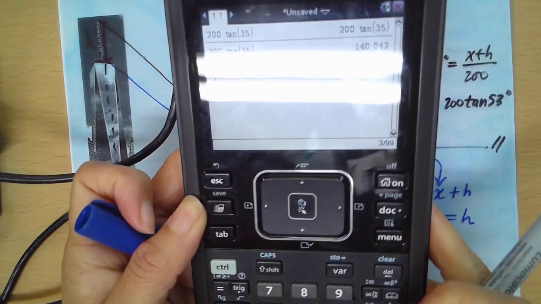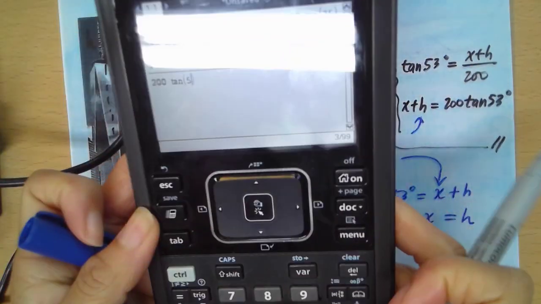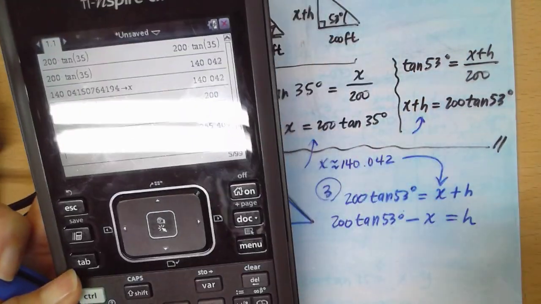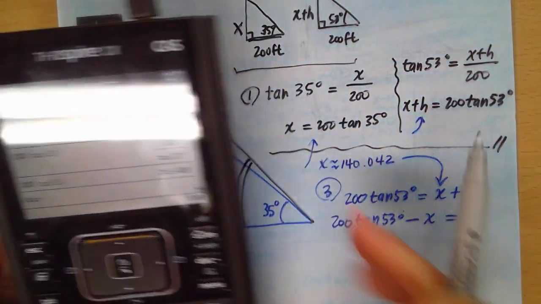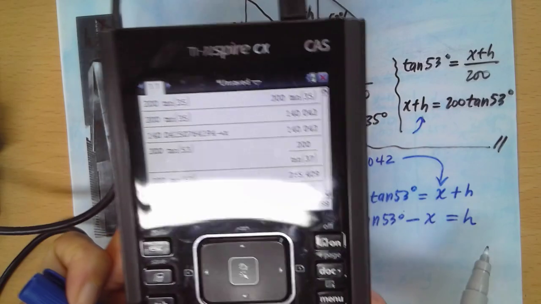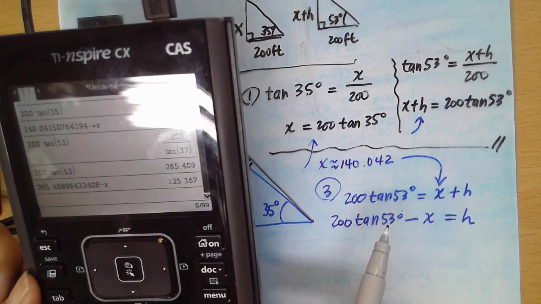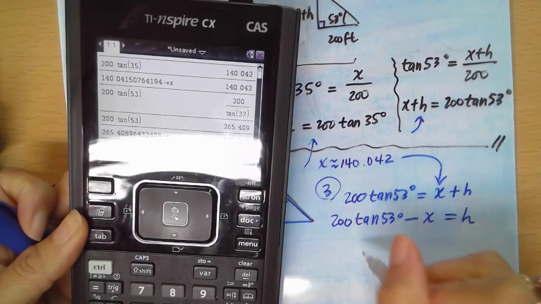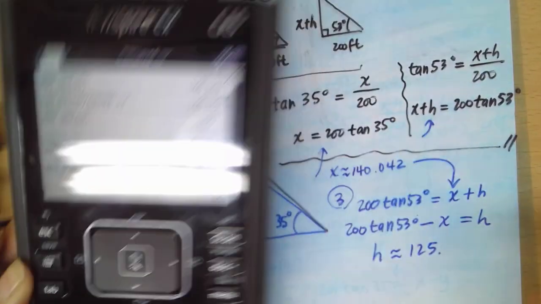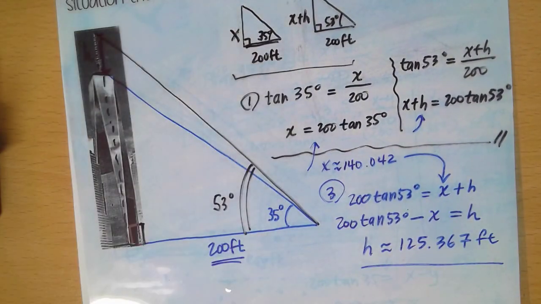So it's going to be 200 times tangent 53 degrees. Let's enter that first. Minus x. I'm going to scroll up to the x, or I'm just going to call an x, minus x. And it's dark x because we've already stored that variable. So I get something like this. I got that h is approximately 125.367 feet high.